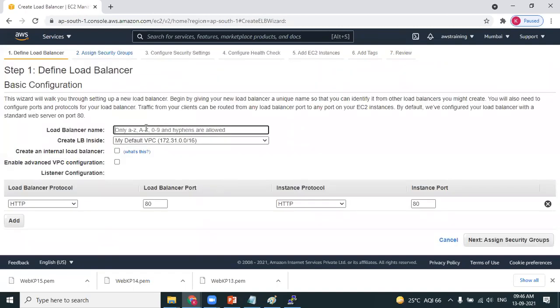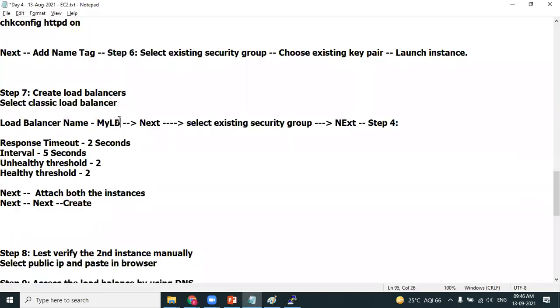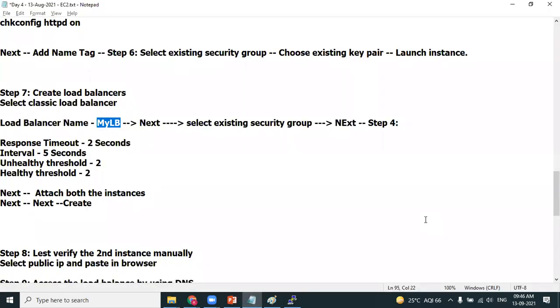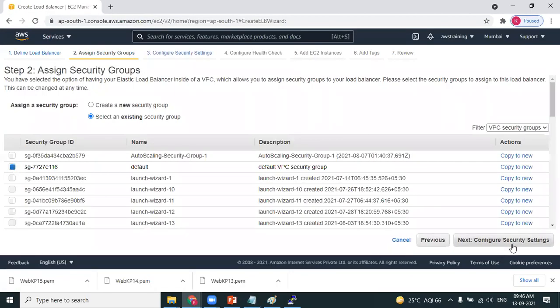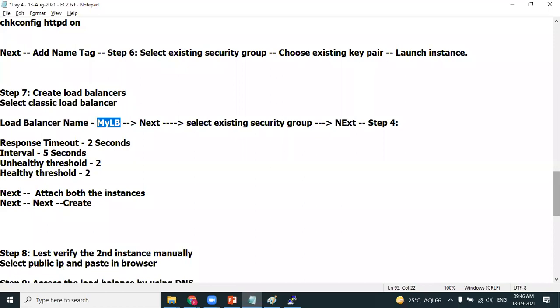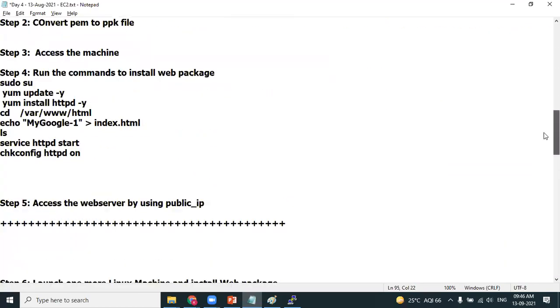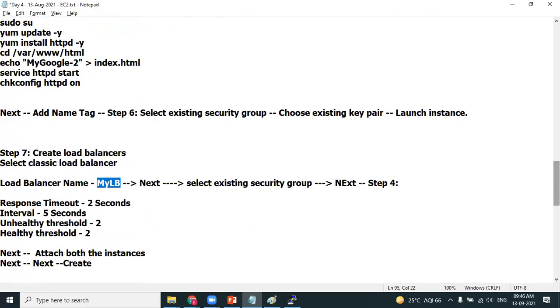What's the name of the load balancer we are planning to create? The name can be anything. It can be your name also. I'm naming it MyLB. Next, I select an existing security group. We already have created one. The name of the security group is Linux SG14. Agree, isn't it?